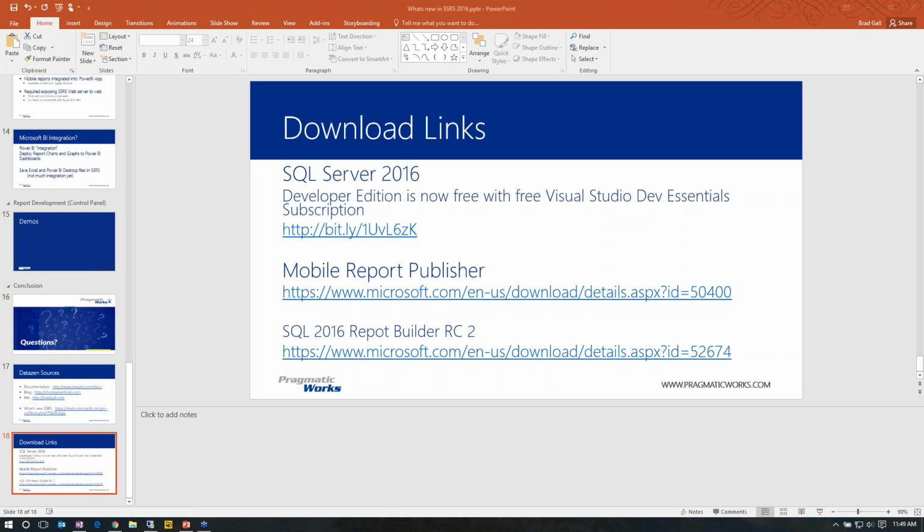Will the new web portal replace the SharePoint BI site? Currently, 2016 actually still does have SharePoint integrated mode. I haven't tested it yet, but I don't believe that the mobile report pieces work with the SharePoint integration mode. I haven't tested that yet.